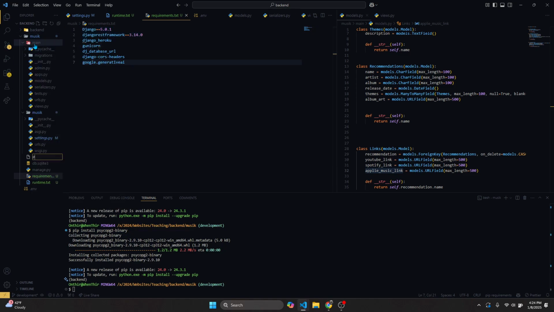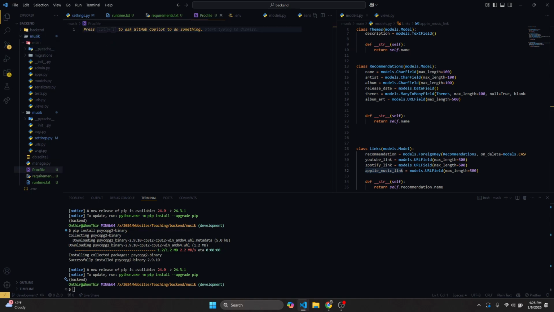Let's also create a Procfile. This is a Heroku file to make sure that Heroku understands what we're doing. And let me just copy and paste this template right here. And in here, your project name, which is music.wsgi. So it's going to read this file here inside this directory, wsgi.